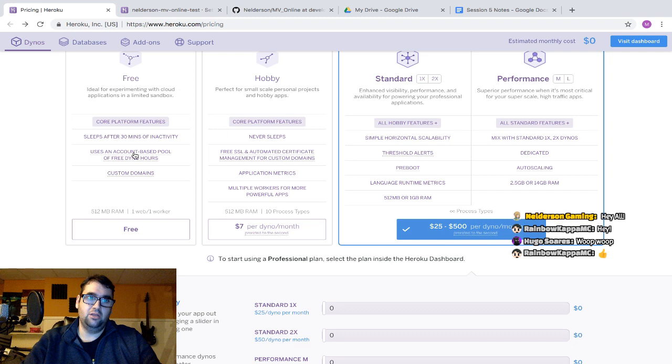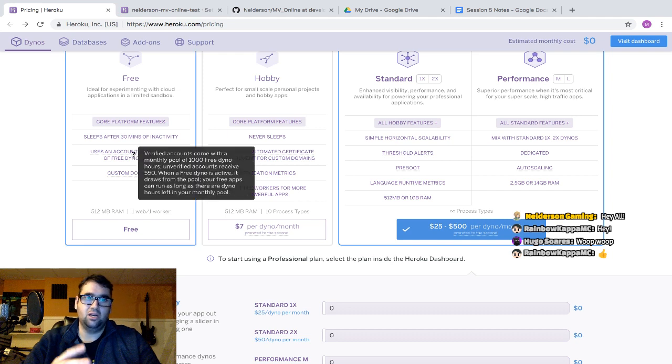Okay. It uses this concept of if your account is verified versus unverified. If you're verified, you get 1,000 free dyno hours, which is the equivalent of pretty much a month's worth of free hours. So you get the month for free. And then unverified accounts receive 550 hours. If you're not verified, it pretty much means you have to throw in a credit card. If you don't throw in a credit card, you still get 550 hours, but understand that they're a business. They're trying to make money eventually off of you.